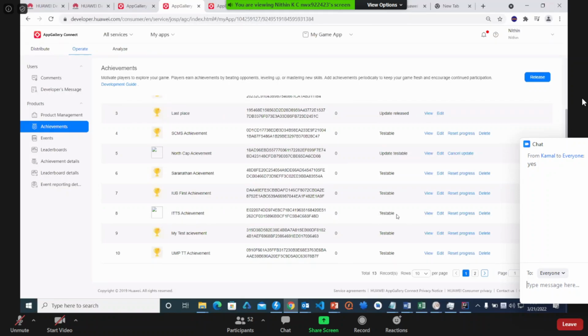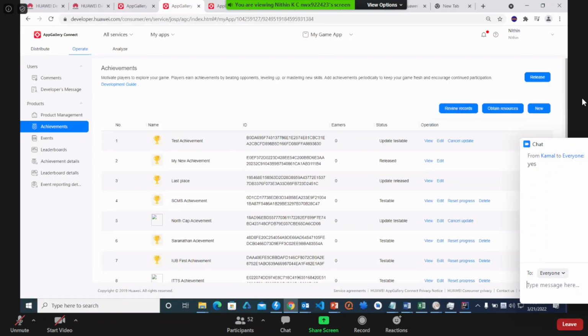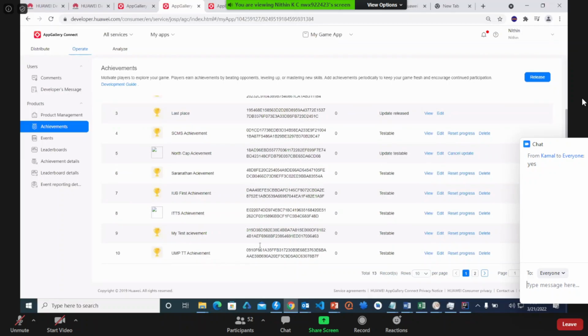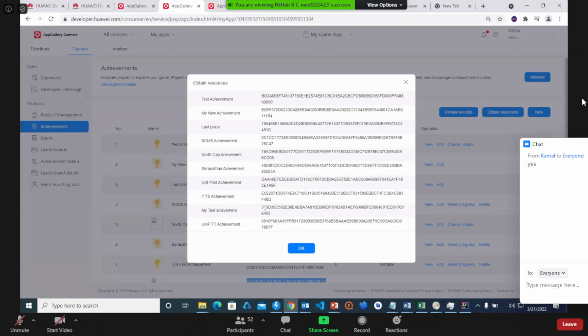So it should be in testable mode, and it takes another 24 hours maximum, and it will be released. Once it's released, then you can use that one. See here, released. So you need this particular ID in your site. For that, you can edit, and another option is there. See here, obtain resource, just come down and see here, this is your application. Just copy from here and use this ID in your application site.